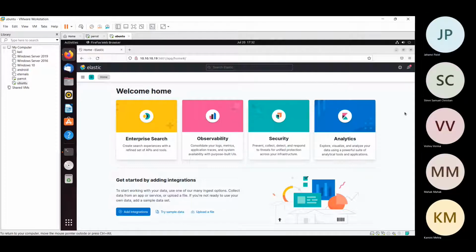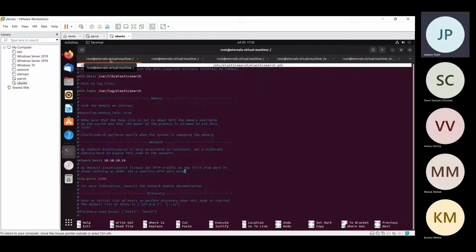Greetings, everyone. As already explained by my teammates Vishnu and Steve, we have configured our ELK in the Ubuntu machine. So, starting with the configuration of Elasticsearch. In the network portion of the configuration file, we need to mention the host IP address and port number. So our Ubuntu IP address is 10.10.10.19 and the port is 9200, which we have mentioned in our network configuration part.